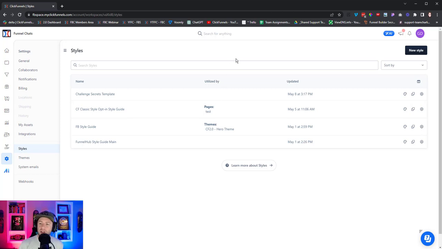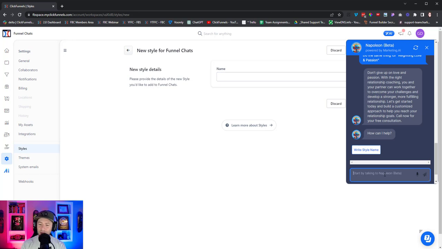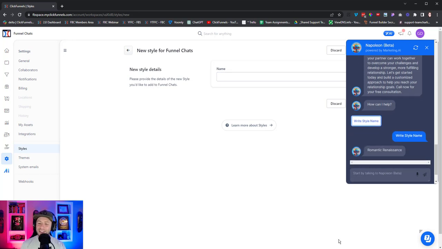So start from scratch, just create a new style. Then just give it a name. An interesting marketing AI shows up on here if you needed AI to create a name for your style guide, right? Style name, let's see what it does. It has no input. Okay, romantic renaissance. Doesn't make a lot of sense, right?